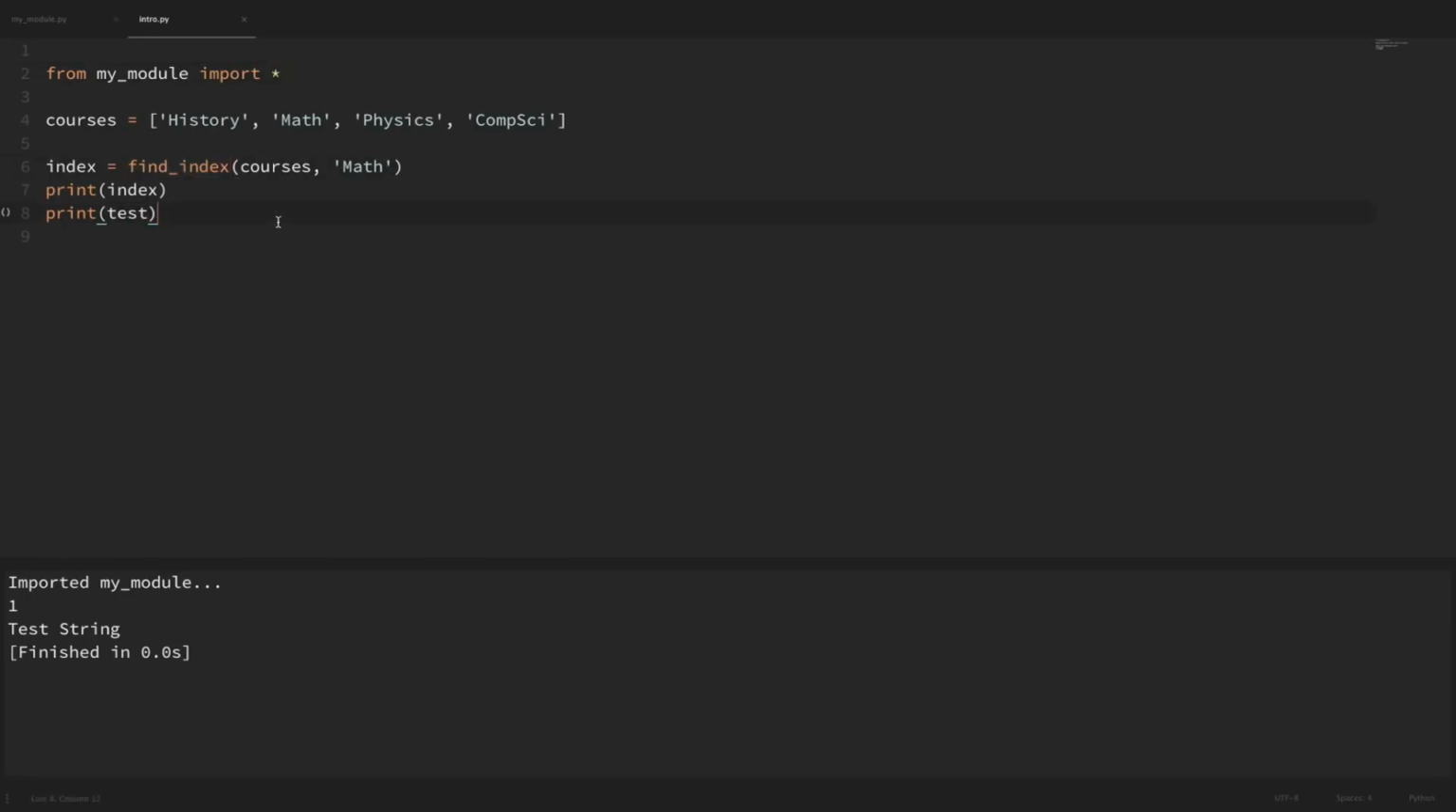But the reason that this is frowned upon is because now we can't tell what came from that imported module and what didn't. So if we're having problems with this find index function, then we might try to track down where that function came from or where it was defined. And with that asterisk, it's just not obvious that it came from that module that was imported. So instead, we'll go back to importing both of those directly. So basically importing everything with that asterisk just makes it harder to track down problems. So it's better to do it this way.